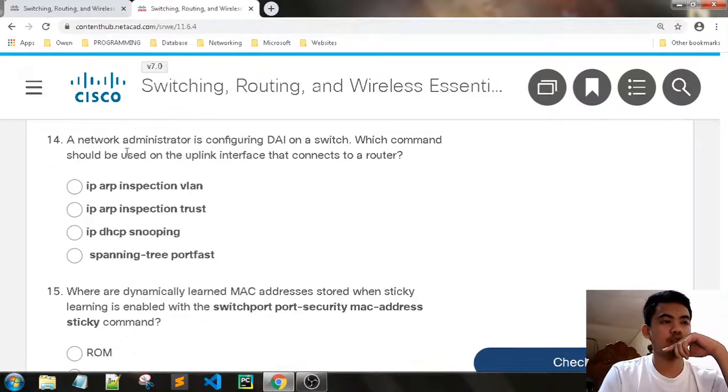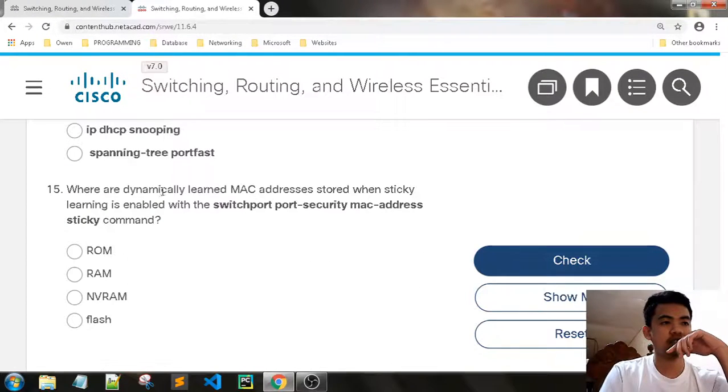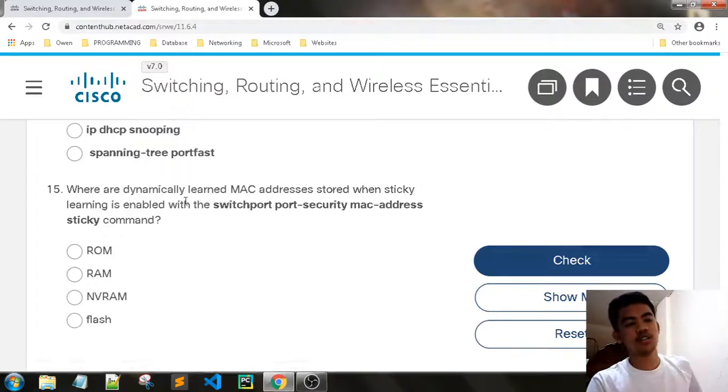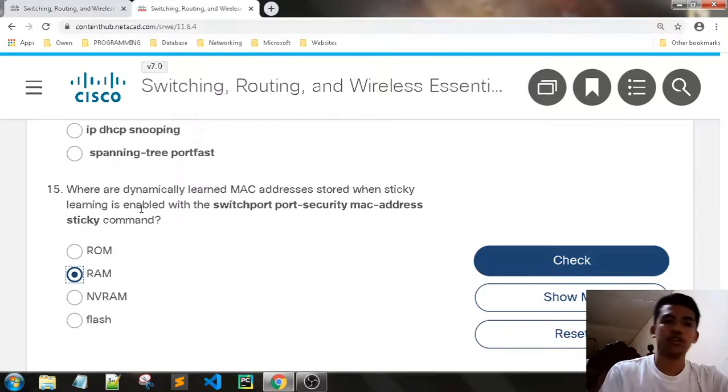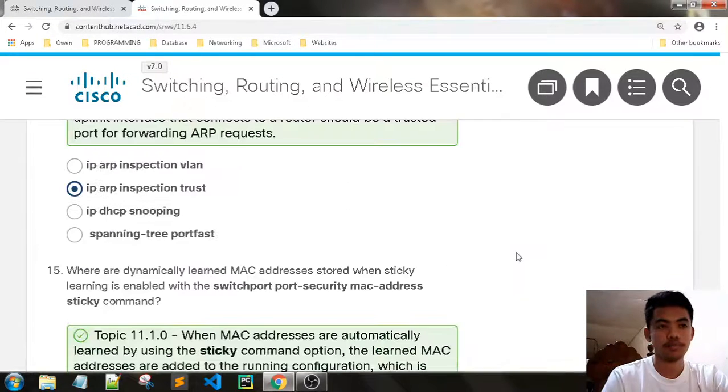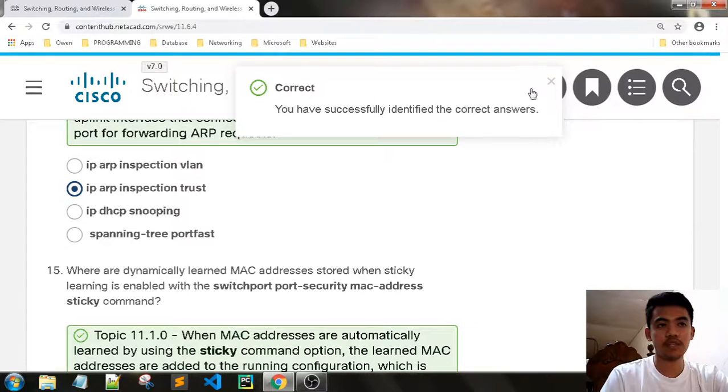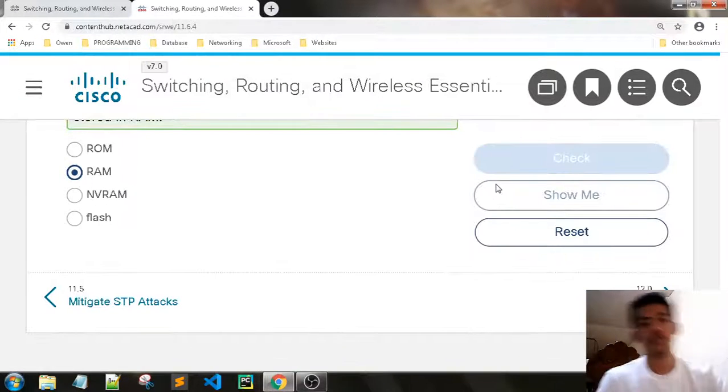Last two. A network administrator is configuring DAI on a switch. Which command should be used on an uplink interface that connects to a router? We just need to trust that port. Then, where are dynamic secure MAC addresses stored when sticky learning is enabled with switchport port-security mac-address sticky? We have the RAM. This command will stick the addresses in the running config, and the running config is in RAM. So we have successfully identified the correct answers.